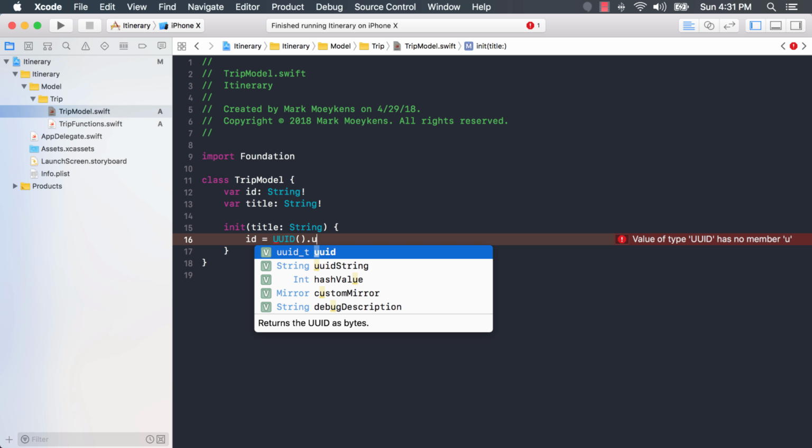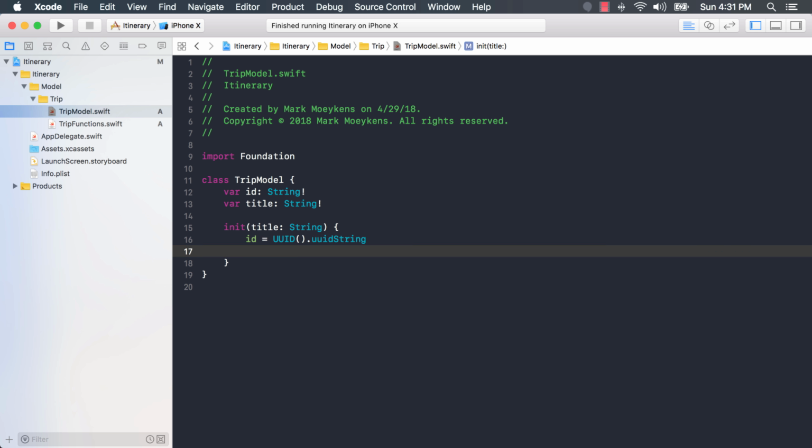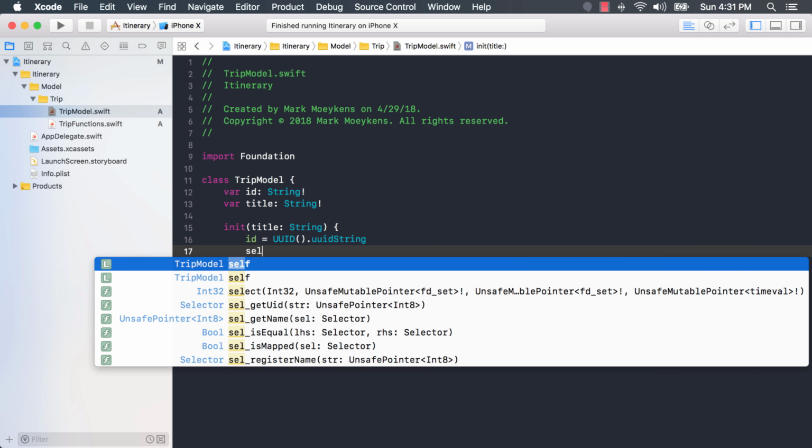And we could just access the UUID string, which is the string version of that unique identifier. And if you look down, you can see an example of it that they give in the comment there. Okay, and then we want to set the title property.